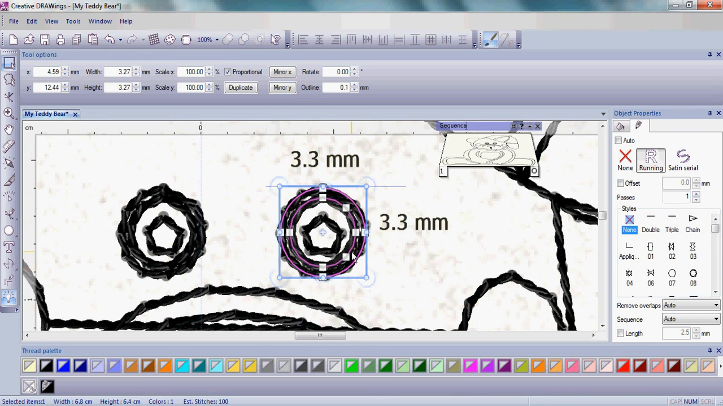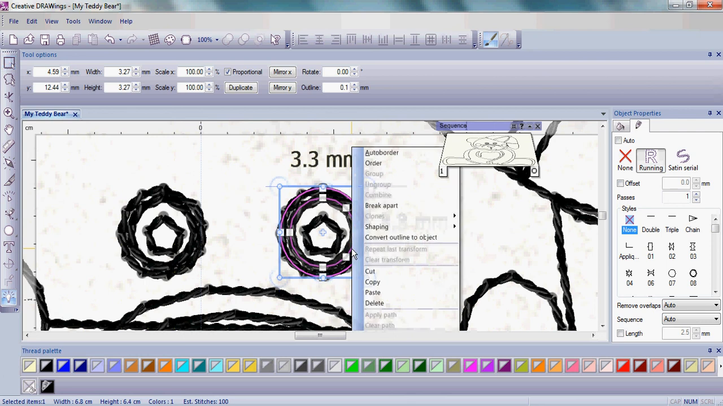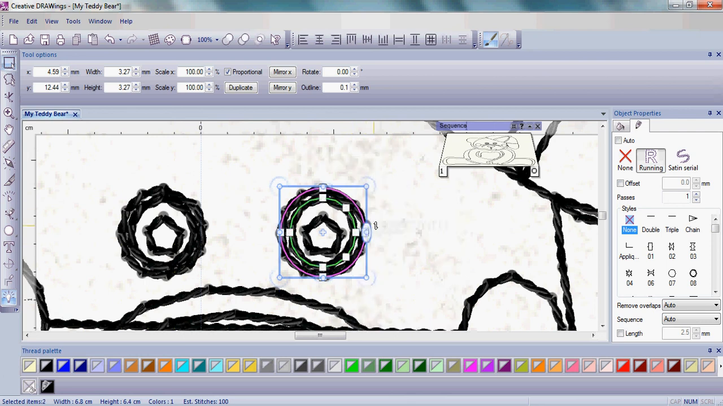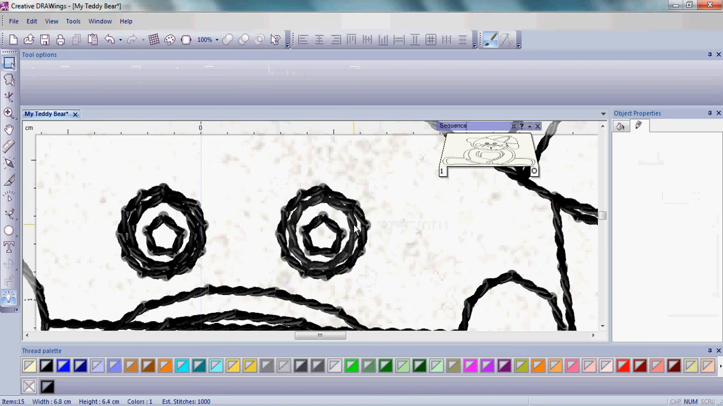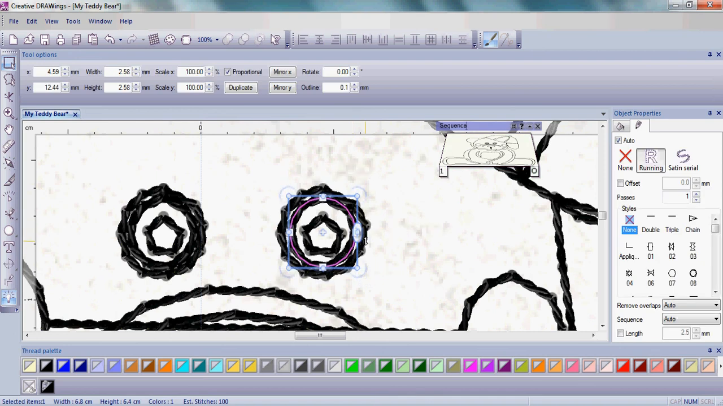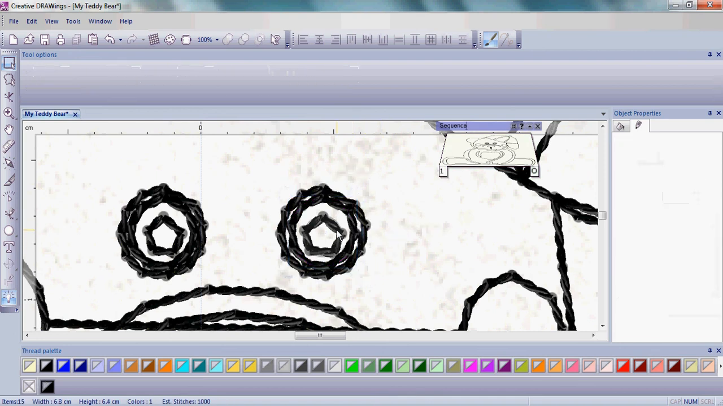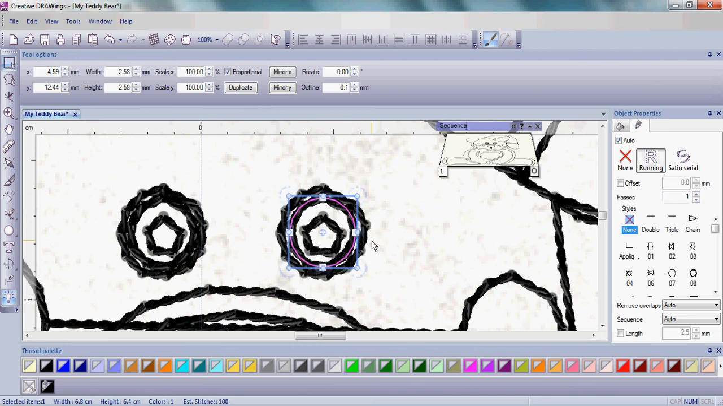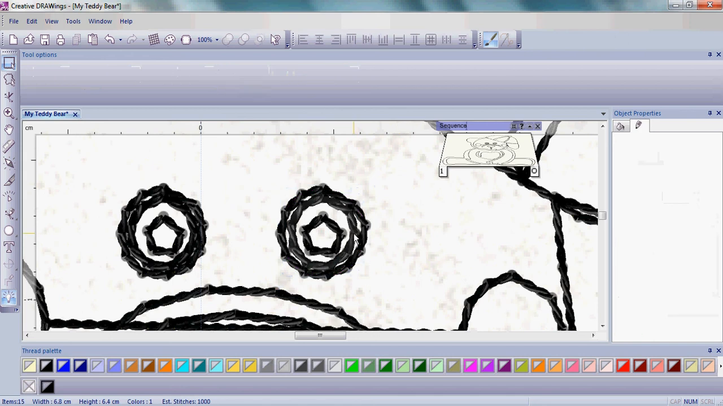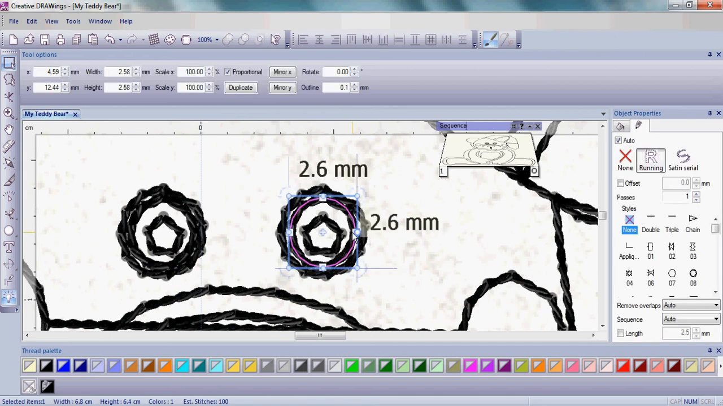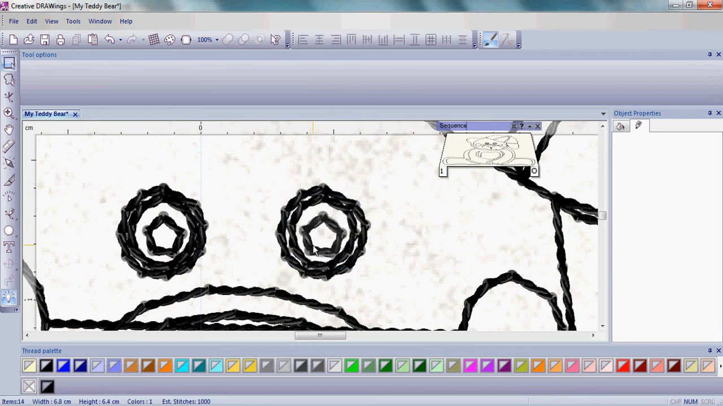I want to go ahead at this point, right click with those highlighted, break apart again, and now what you're going to see is you have two separate pieces. You have the middle ring and also the outside ring of his eye. Let's get rid of that middle ring. So you may again have to practice or try a couple different times. Go ahead and click on the middle ring of his eye and then delete on the keyboard.